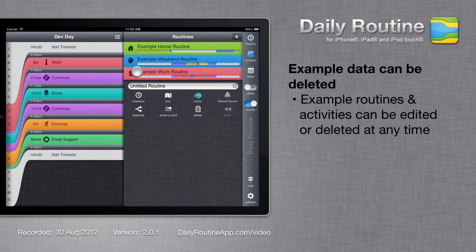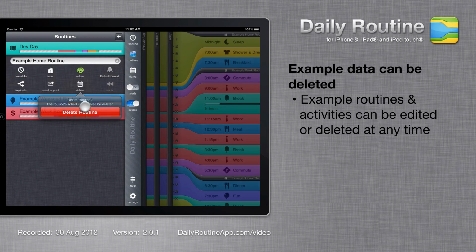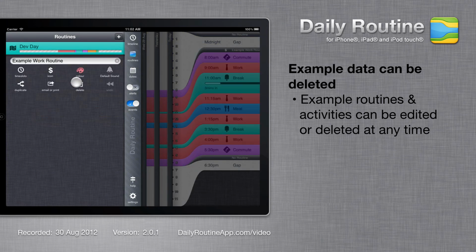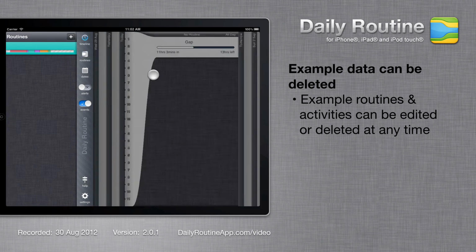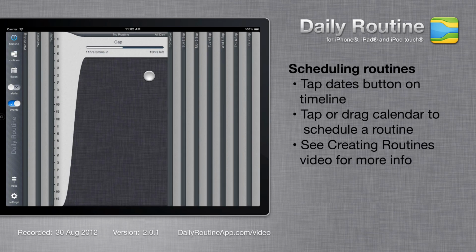Now that we've created our own routine, we don't need these example routines anymore, so we can delete them. But now that we've deleted the example routine, the main screen looks empty. We need to tell Daily Routine that it should schedule our new routine. To do that, tap the Dates button.